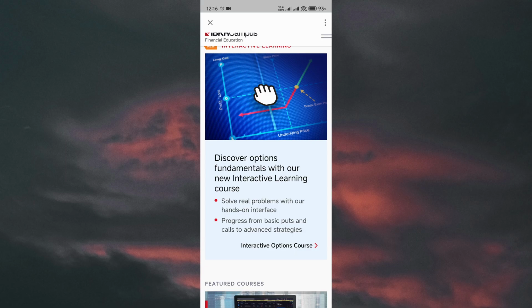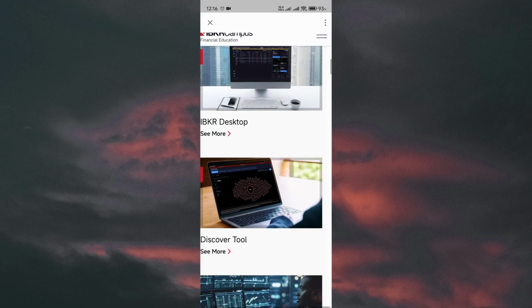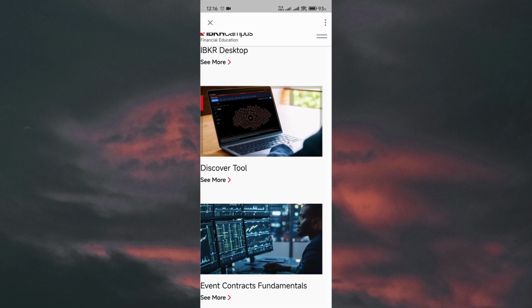Once everything is configured, you'll have real-time data, optimized execution, and layout designed for quick decisions.